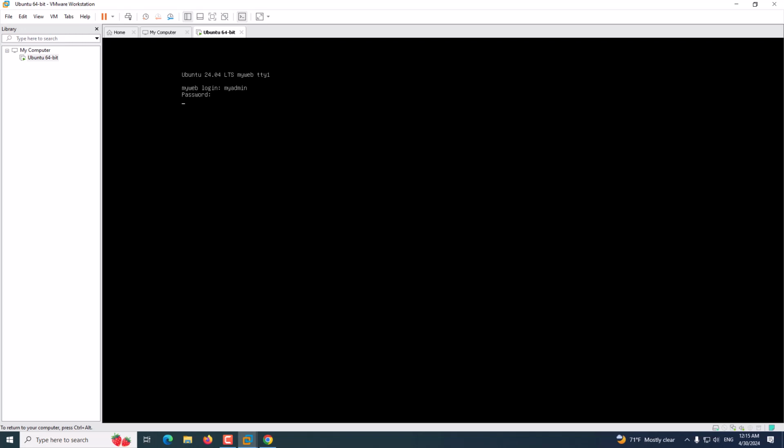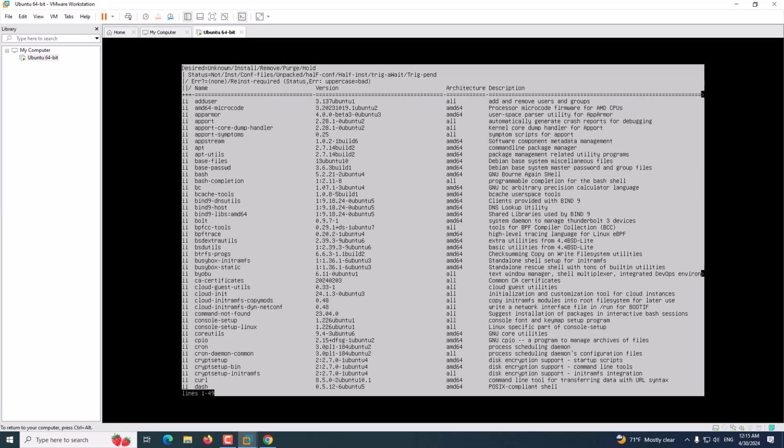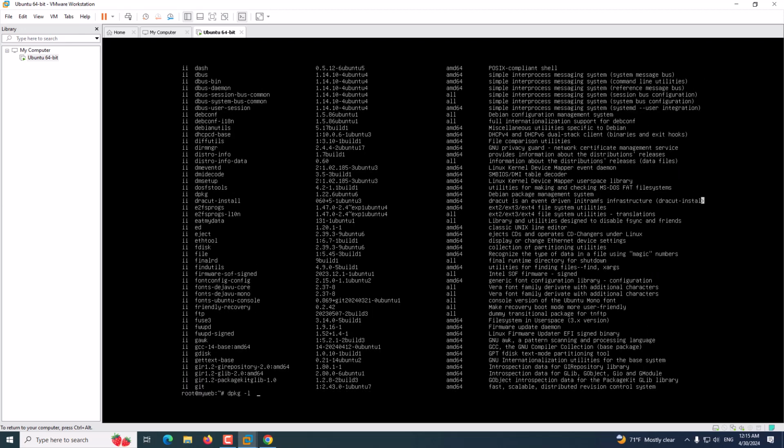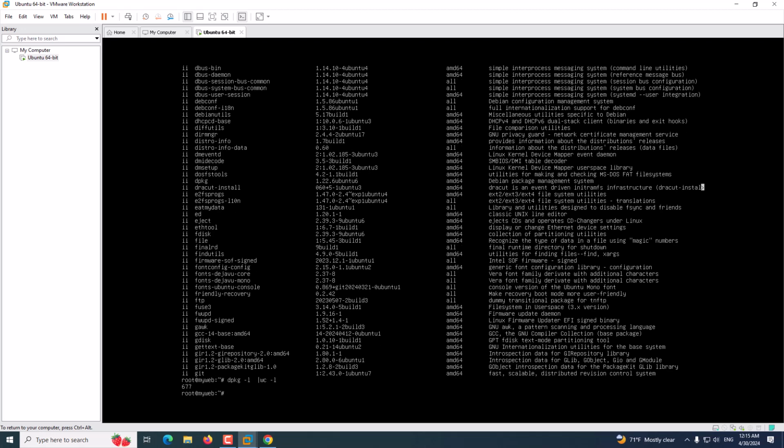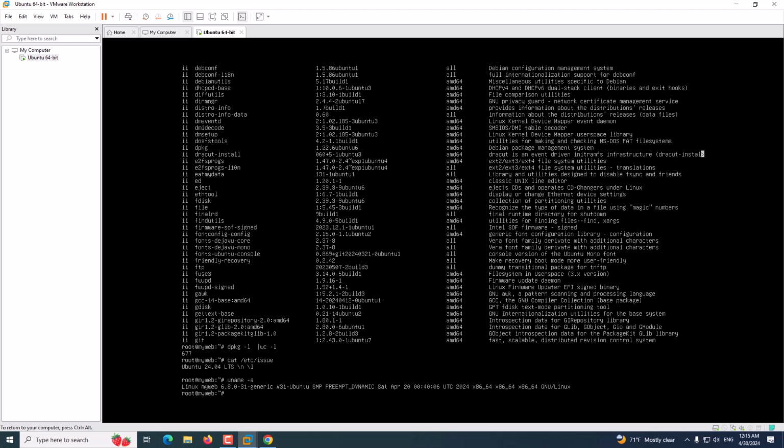And I give the password here, sudo -i, because the user that was created there was an admin user. dpkg -l | wc -l. 677 packages have been installed here. You can check the issue file and you see that 24.04 LTS is your operating system version. uname -a shows that you are using kernel 6.8.